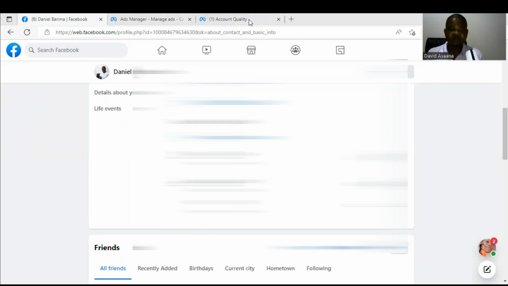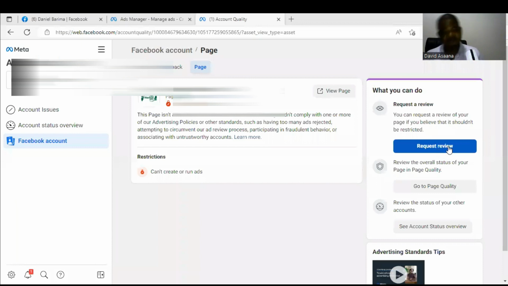Okay, so after you are done with that, come back to the account quality. When you click on request review, for those of you who have not done the identity confirmation, they will ask you to submit your identity confirmation details. But for this account, we have already done the identity confirmation in the last 1 month, so they may not ask us to do it again. So we are going directly to request a review.